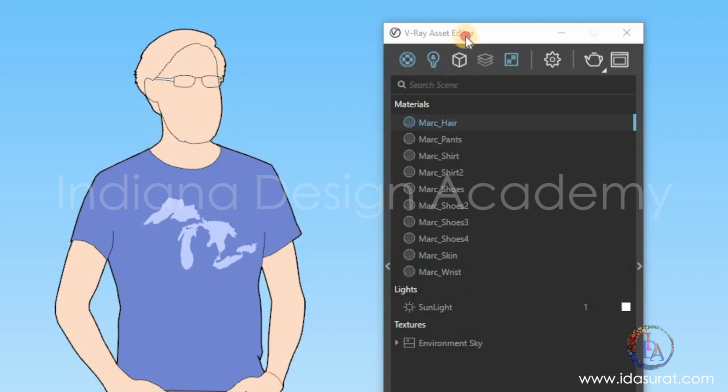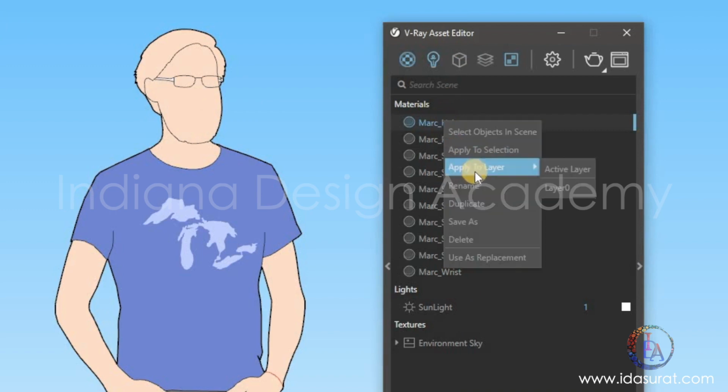Now after this I have an option of apply to layer. If I am working in layer, I'll use this option. At present I am not working in layer, so I won't be showing this.